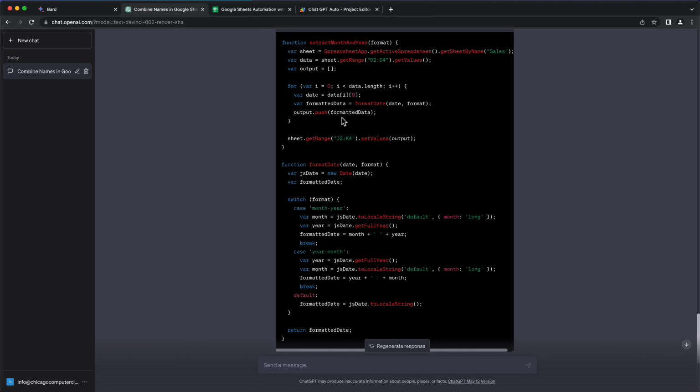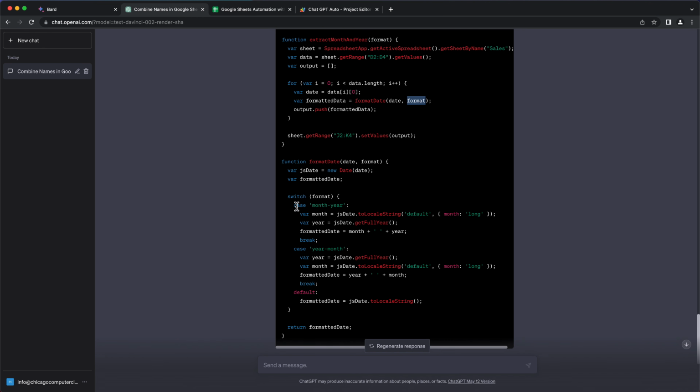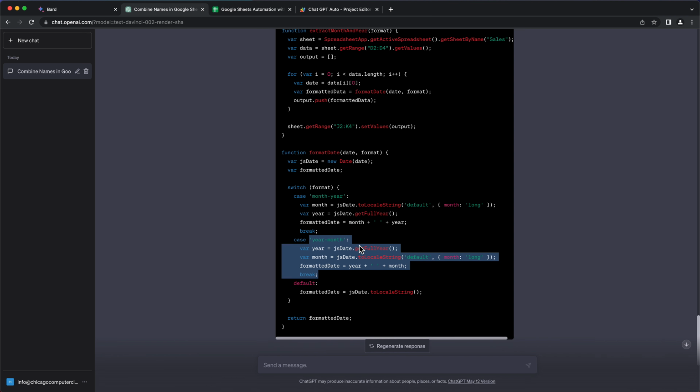Okay, so let's see what it did. So it's going to create this format date function right here. It's going to pass the date and the format. Here, it doesn't mention what that format actually is. But then it's going to say if it's month year, then give us this. If it's year month, then give us that. And then otherwise give us this.